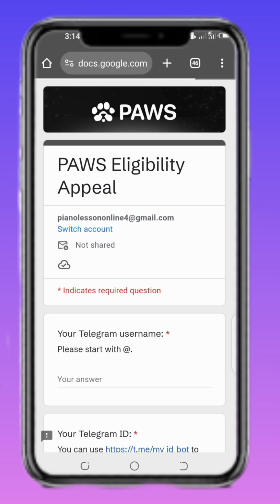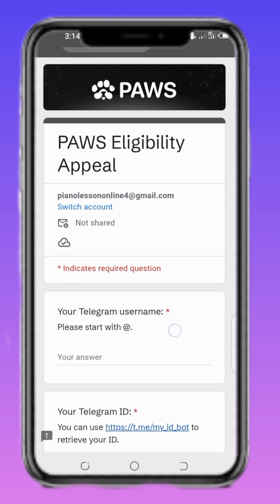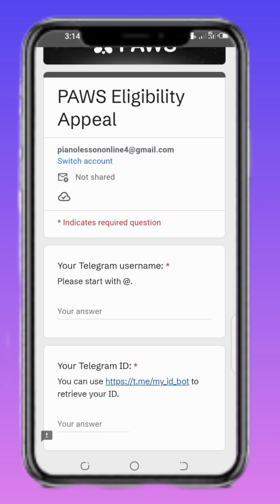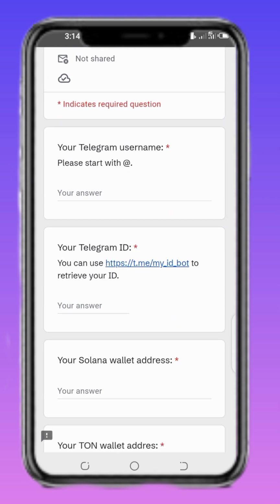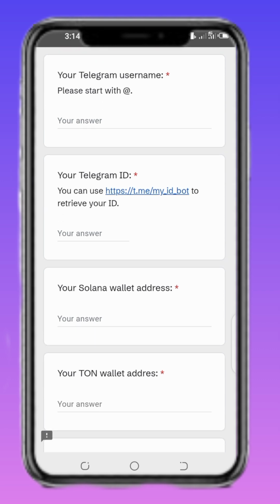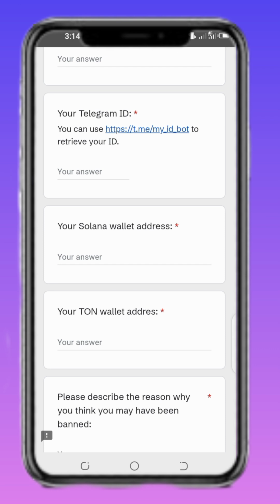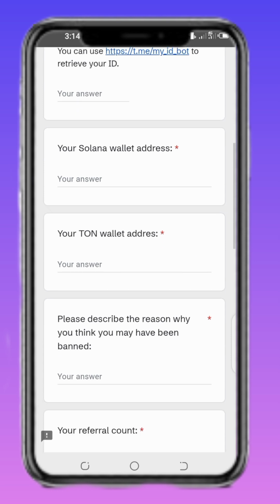So this is how it looks like. You have to fill in your details, your Telegram username here. So here now, to get your user ID, just click on this link here to take you to Telegram for you to generate your user ID. Then paste it here. Then it will ask you for your Solana wallet address. Make sure you are using the exact Solana address that you used to connect on your Paws bot.